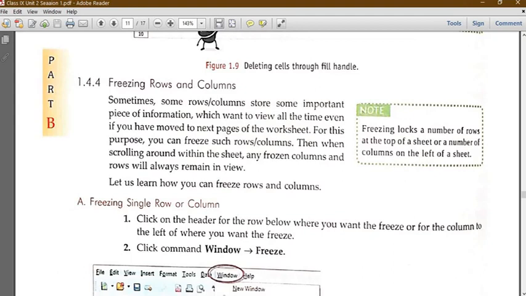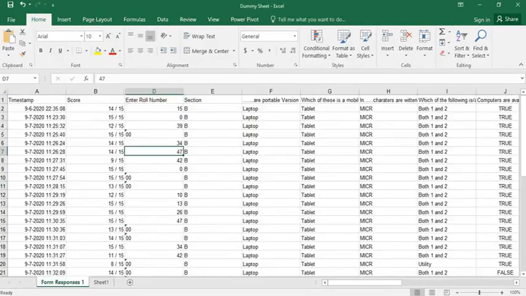तो होता क्या है कि हमें जो लास्ट में जो डेटा होता है वो हमें पता नहीं चलता है कि वो किसका है. In that case what we do, we freeze the top row or column. So I have a dummy worksheet. I want to just show you what is the meaning.